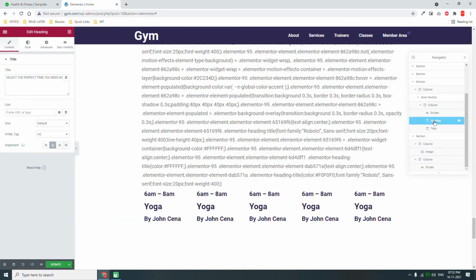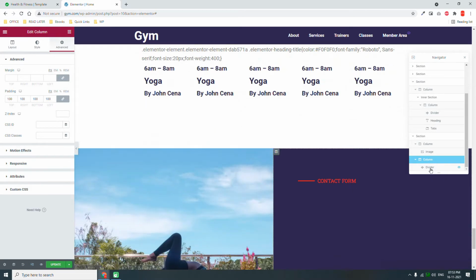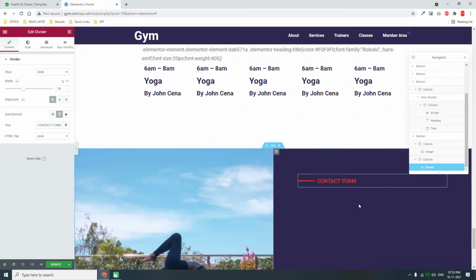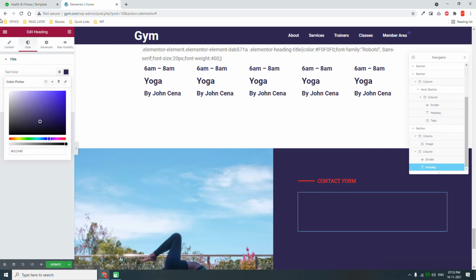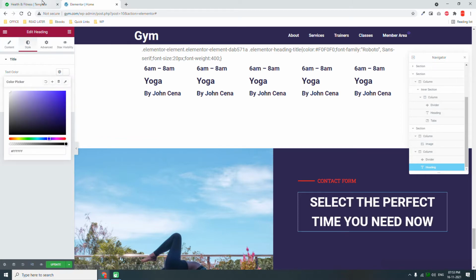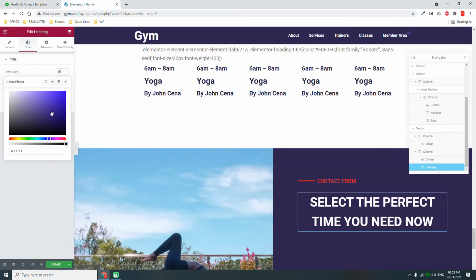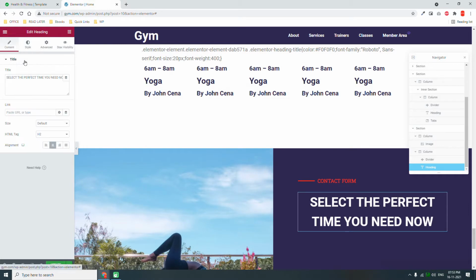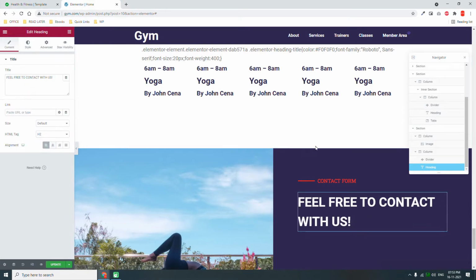Then heading. Copy it and come back to this column. Paste it here. Change the color to white. Feel free to contact us. Left align.